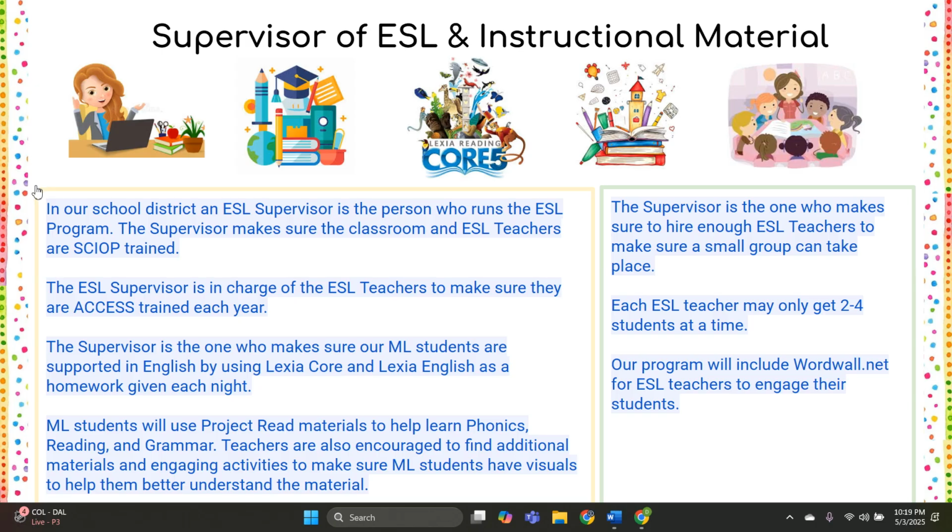ML students will use Project Read materials to help learn phonics, reading, and grammar. Teachers are also encouraged to find additional materials and engaging activities to make sure that ML students have visuals to help them better understand the material.